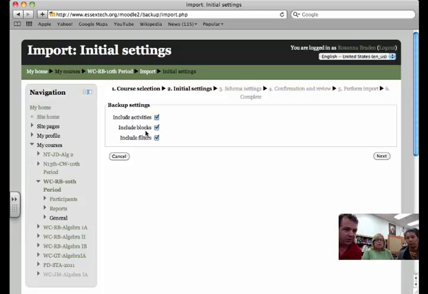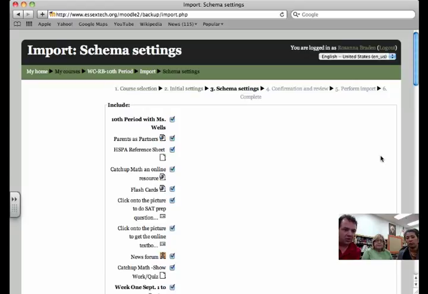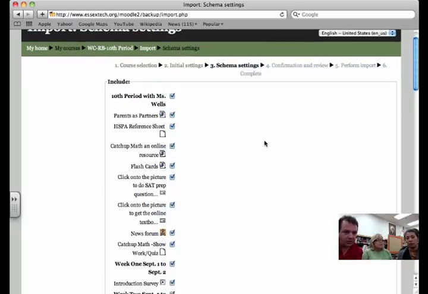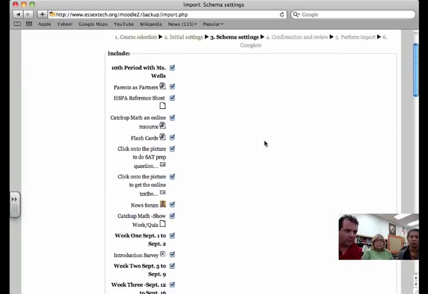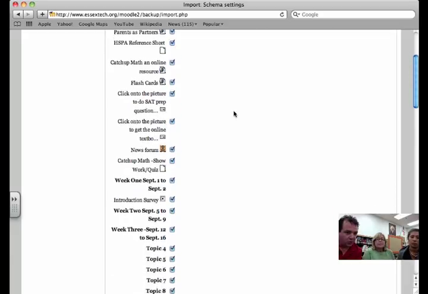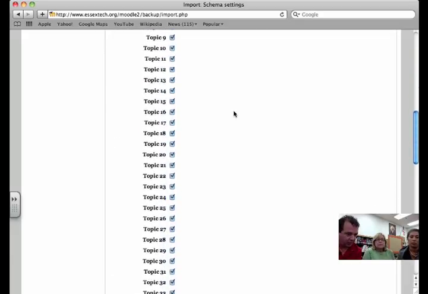So we're going to include activities, blocks, and filters. What this does is it creates a backup snapshot of your class. Then in the next step, we're going to choose what pieces we want to restore to your class. The first thing it does is ask us what we want to take. These are all the resources that she has in there right now.